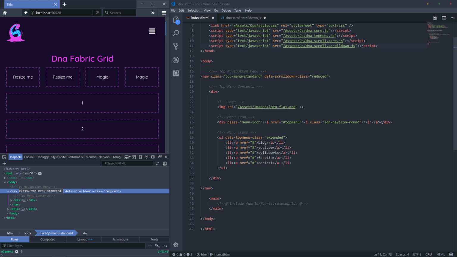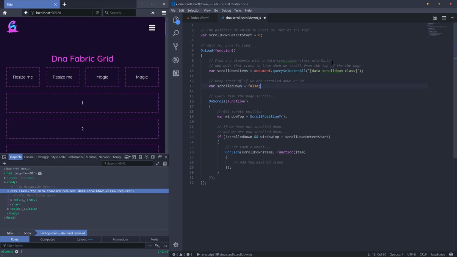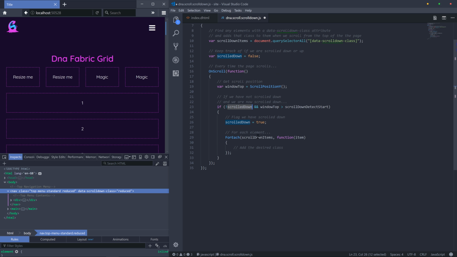So we've actually got it here. We added that. So if you haven't added that, just add that to your top menu. And we've got the class that we want to add is reduced, because when we add the class that we styled called reduced, the menu shrinks. So this will find that top menu item. When we scroll down and we weren't scrolled down originally, we should then also flag we have scrolled down. Scroll down equals true. So then that'll stop it firing again, because now it won't fire a second time. And then add the desired class.